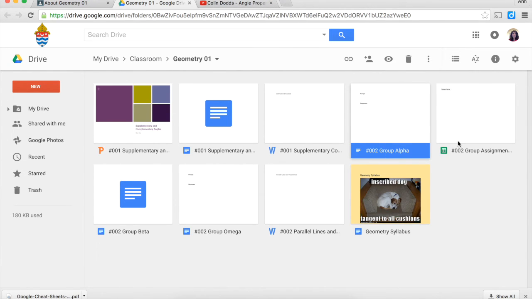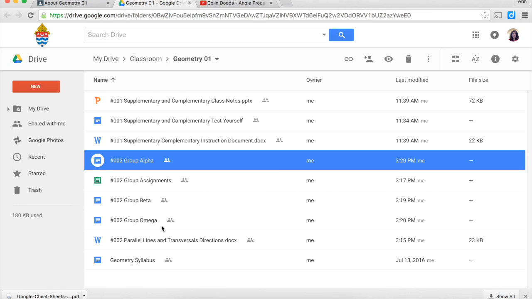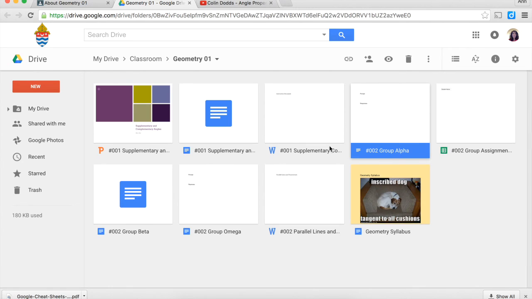This is where these numbering options begin to become very useful because Google's going to arrange my files in order. I can also click this and see it as a list in order or go back to the tiles.